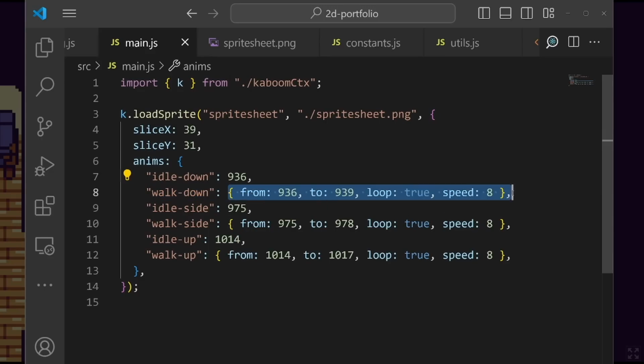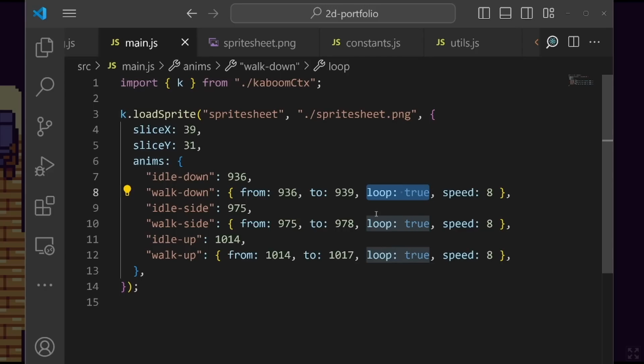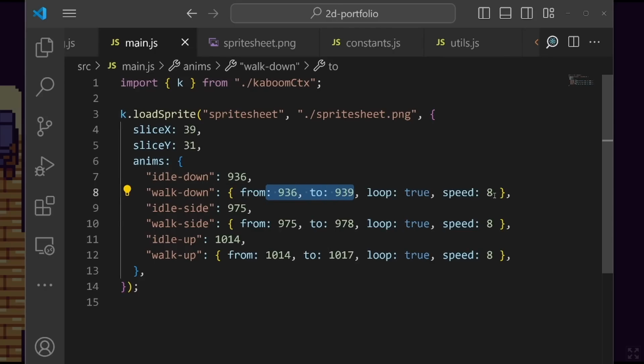So how do you specify animations with more than one frame in Kaboom.js? You pass in an object with the from property, which is the starting frame, the to property, which is the finishing frame, and whether or not you want to loop. This is not mandatory because by default looping is false, but we want the animation to loop always, and we decide when to stop it, when we cancel it. And then the speed is the frame rate. So here 8 frames per second. We have 4 frames in this animation, so a speed of 8 is what looked good.